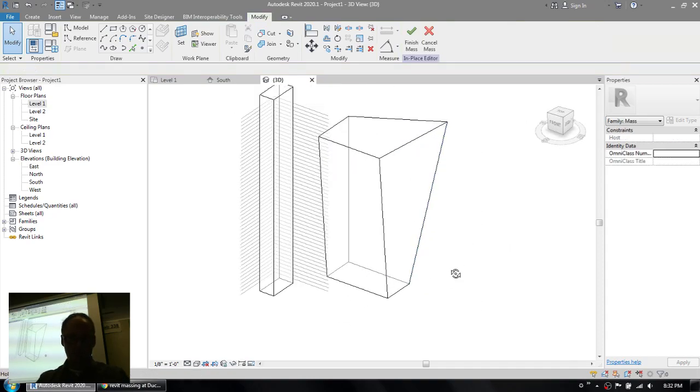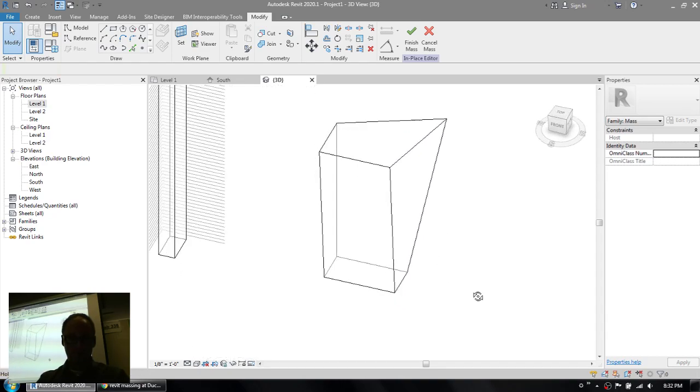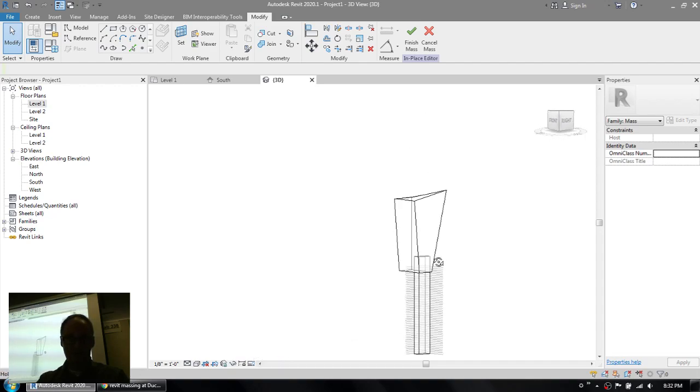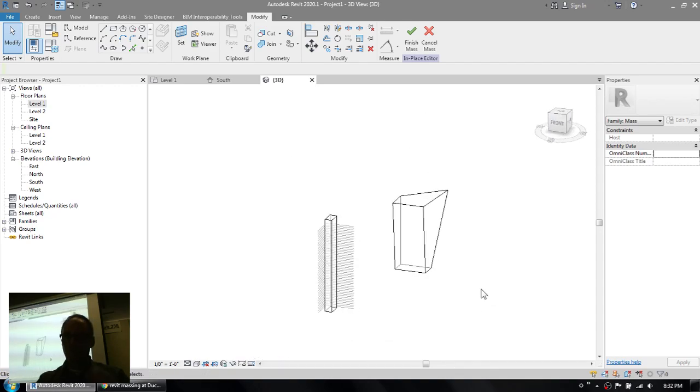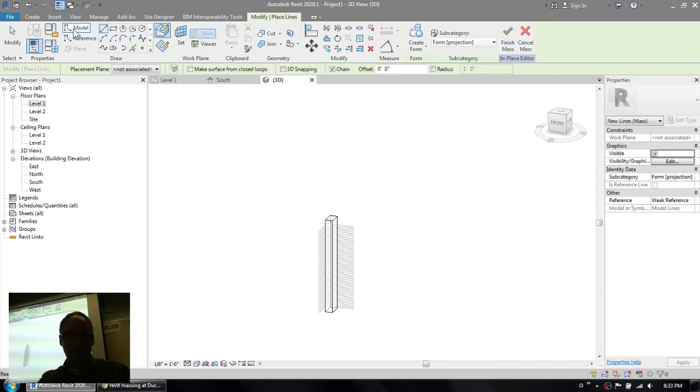I have no idea why it didn't draw it on level 1. Okay. My building is floating up in the sky. That's awkward. When I started my drawings here, I didn't use the set work plane tool when I was first drawing these lines here. Have a look here where it says drawing model lines. It says placement plane not associated. I should have picked level 1.